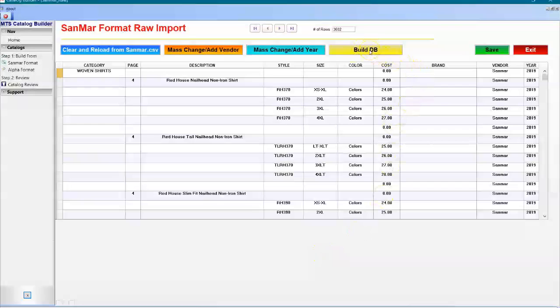Now let's go ahead and build the DB. What's the DB? The DB is the database, basically. There's going to be a SanMar format database and an Alpha Broder format database. Then you will utilize these to import into the Catalog Builder for the Catalog Review screen. We'll fill that in. So first, we'll build the database. It's going to give you a message that it may take a while.